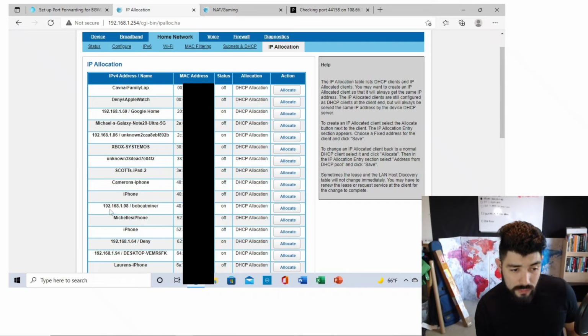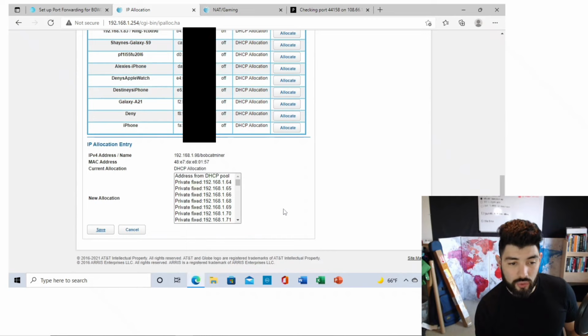So click on IP allocation, and then scroll down and click on your Bobcat miner. Your Bobcat miner will be right here. If it's not listed as Bobcat, then click on the Bluetooth pairing and run the diagnostics for your miner so that you can get that IP address. Once it's selected, we highlighted it here. Click on Allocate. Then scroll down, and you're going to notice all these private fixed IPs, address DHCP protocol, or pool, sorry, and then click on Save.